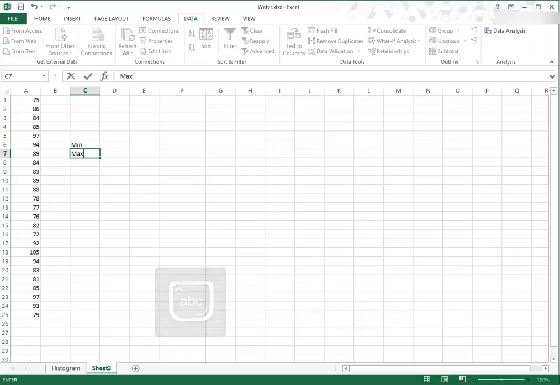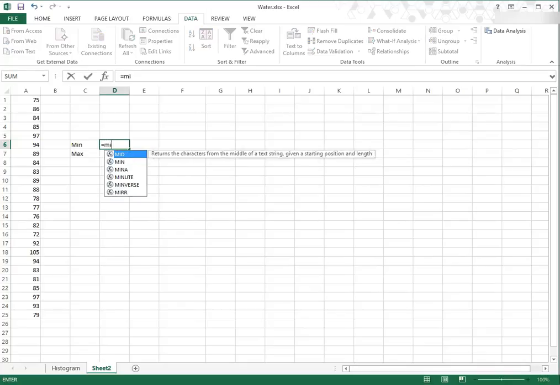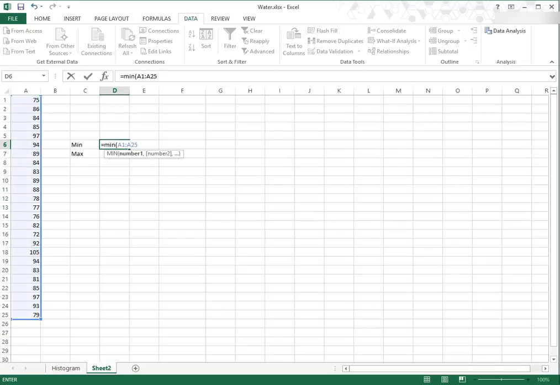To find the minimum, we enter the following formula. We must select the range that we'd like Excel to check for the minimum. So we can see here that the minimum value is 72. And again, we could have easily looked through these 25 values and found that the minimum value was 72, but if our data set were much larger, we would not want to do that.